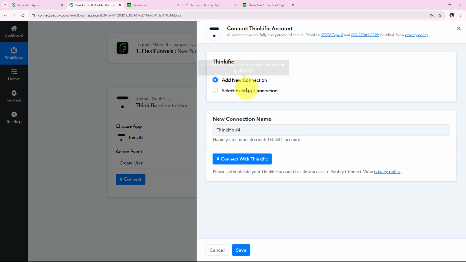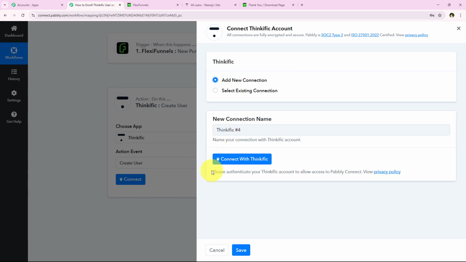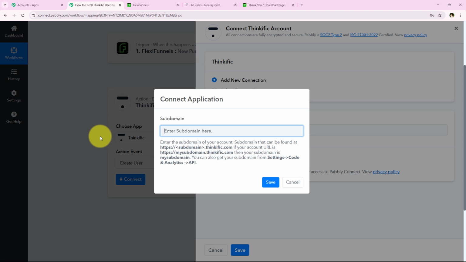And now it is asking me to add a new connection or select an existing connection. So if you have already connected your Thinkific account with your Pabbly Connect's workflow, you can click on this select existing connection and then save. But if you haven't, you have to follow me, click on add a new connection, and now we have to click on this blue button which says connect with Thinkific. And now it is asking me to enter the subdomain.